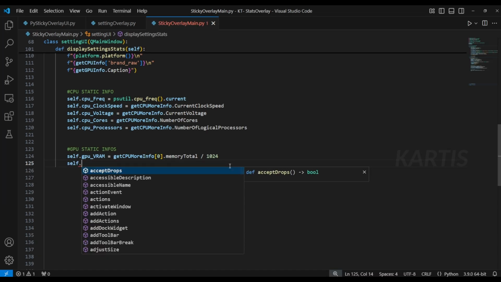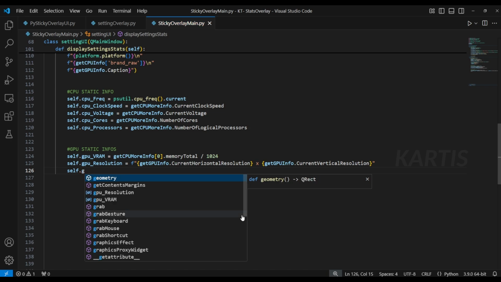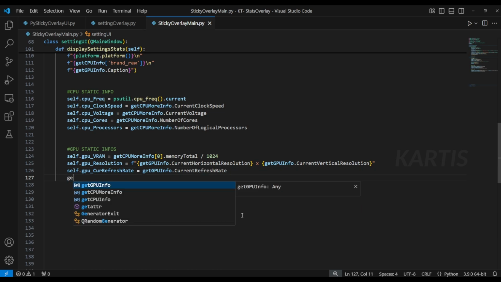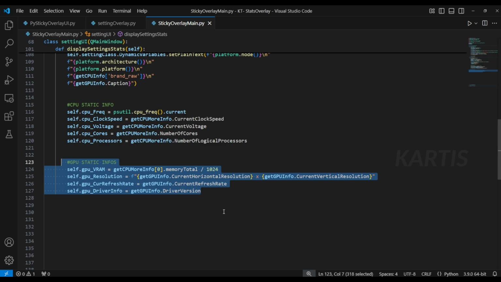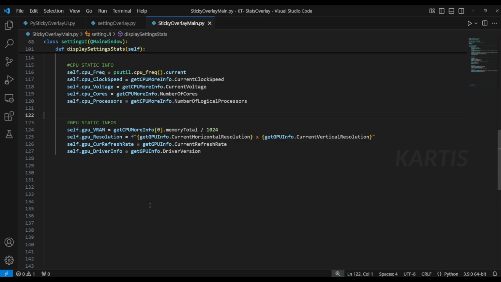Okay, let's go self.gpu_resolution is equal to F query, because we need to take the height and the width. So I go get_gpu_info.current horizontal resolution, and here we have the X, and go get_gpu_info.current vertical resolution. Okay, self.gpu_current_refresh_rate, get_gpu_info.current refresh rate, again GPU driver info. Okay, fine. Now before implementing these values inside the UI, we also need to calculate the dynamic variables and place them both inside the UI at the same time.